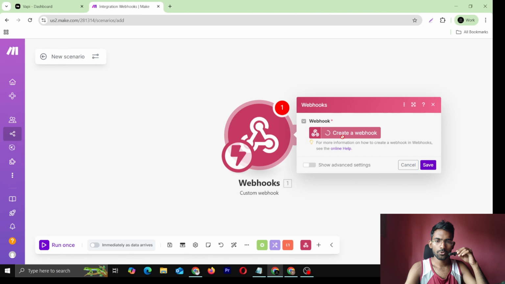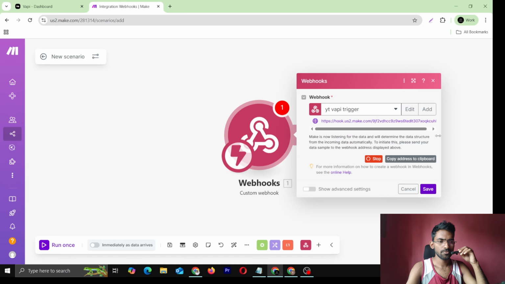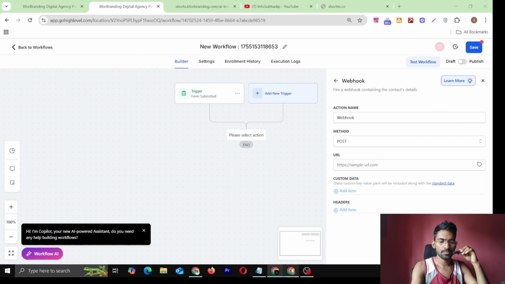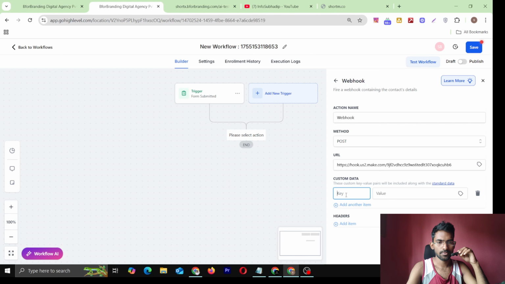Once you go to Scenarios, you need to create one scenario. Just tap create a new scenario and tap on webhook. Custom webhook. Create a webhook. Name it whatever you want, YT Bhapi trigger. Save. Copy address to clipboard. Save it. And I need to put it here because this workflow will trigger this webhook.